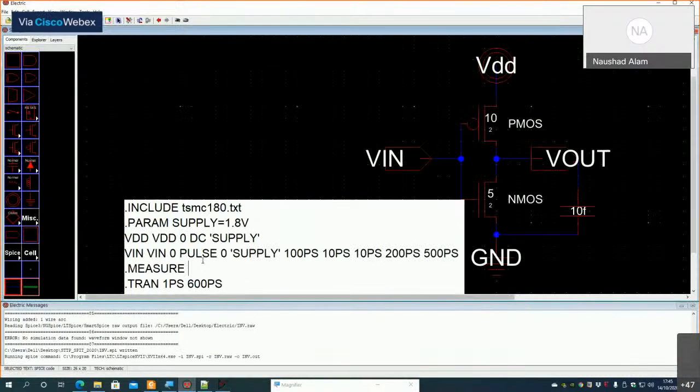For that, we will add the command .measure and then the type of the analysis, so it is transient analysis. Let me first measure the fall time, so I will name it fall time. This fall time is actually the name of the measuring parameter. You can give it any name.